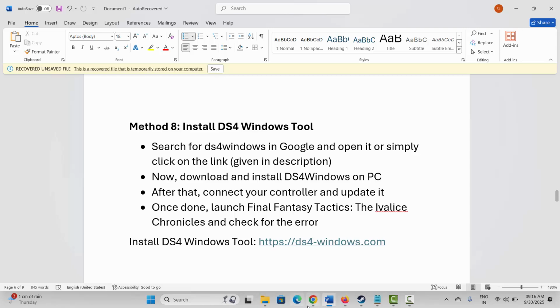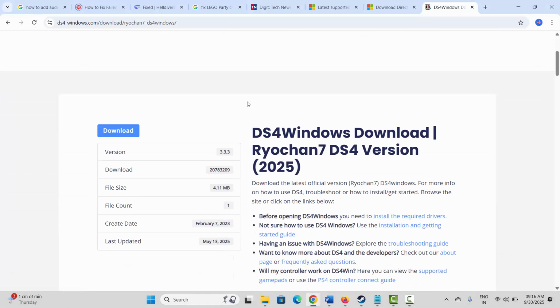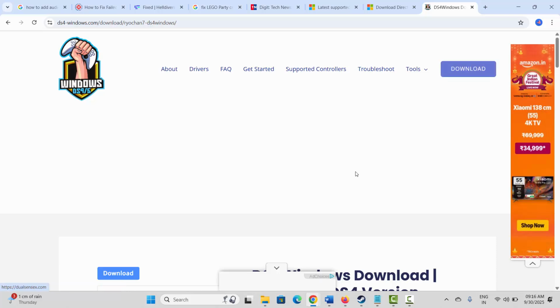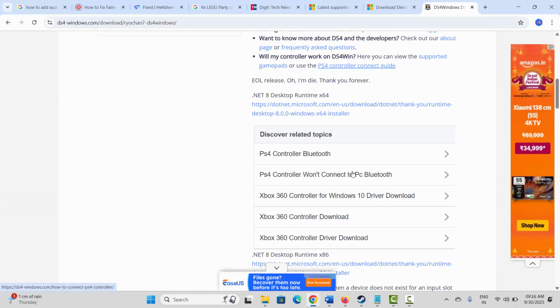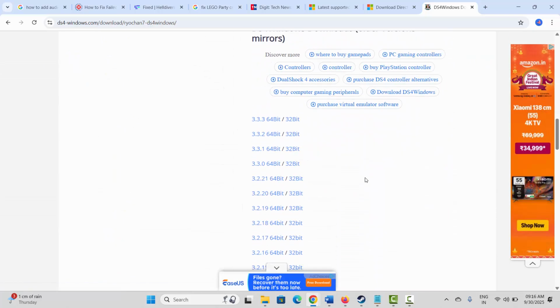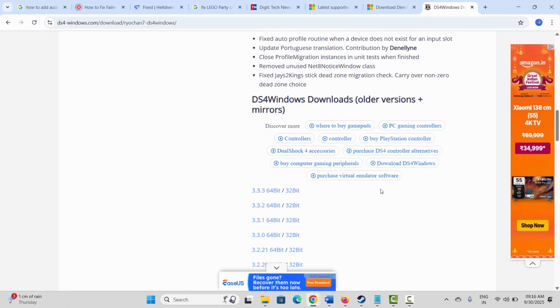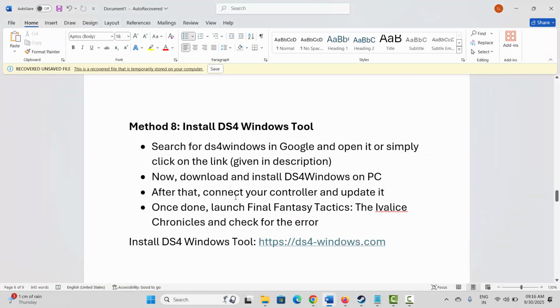So go to the browser. Now after the website opens, here you need to click on download option. This page will open here. From here you need to select and download the DS4 Windows tool. After downloading it, connect your controller and update it, and then launch the game, and then check if the issue is resolved or not. So these are few suggested solutions to fix Final Fantasy Tactics the Ivalice Chronicles gamepad or controller not working.